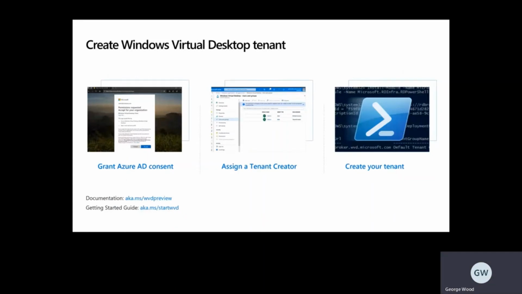Looking at how we create the Windows Virtual Desktop tenant itself, how do we actually create that? The first step is to grant access to your Azure Active Directory, to allow it to make changes or to view your organization. Effectively, you need to take your tenant ID and paste it into a website just to register your Active Directory. Once you've done that, you need to assign a tenant creator, whether that's a user or service principal. That is something to think about, how you're going to be assigning those permissions out.